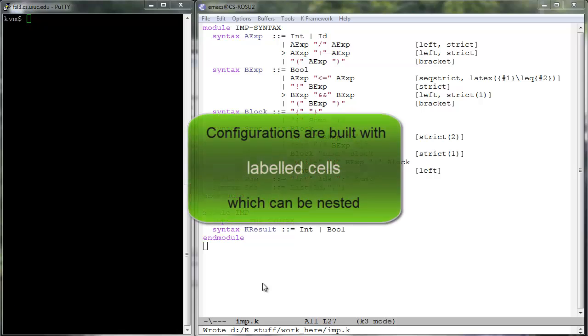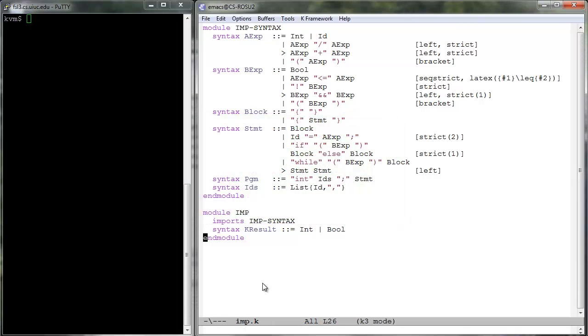K configurations are constructed making use of cells, which are labeled and can be arbitrarily nested. Configurations are defined with the keyword configuration. Cells are defined using an XML-ish notation stating clearly where the cell starts and where it ends. While not enforced by the tool, we typically like to put the entire configuration in a top-level cell called capital T.